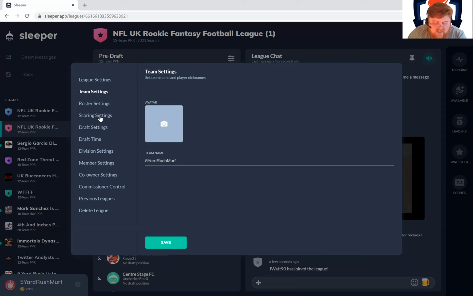The scoring is in here, but everything is transparent in Sleeper. That's the good thing about it, it's very easy to find all of this. So once you find the settings bar, it's pretty easy to find. You can find also the other members in here, etc.